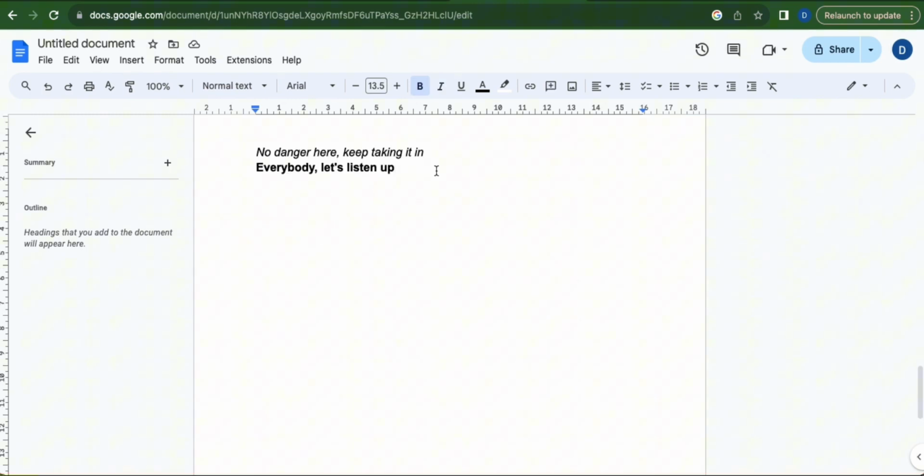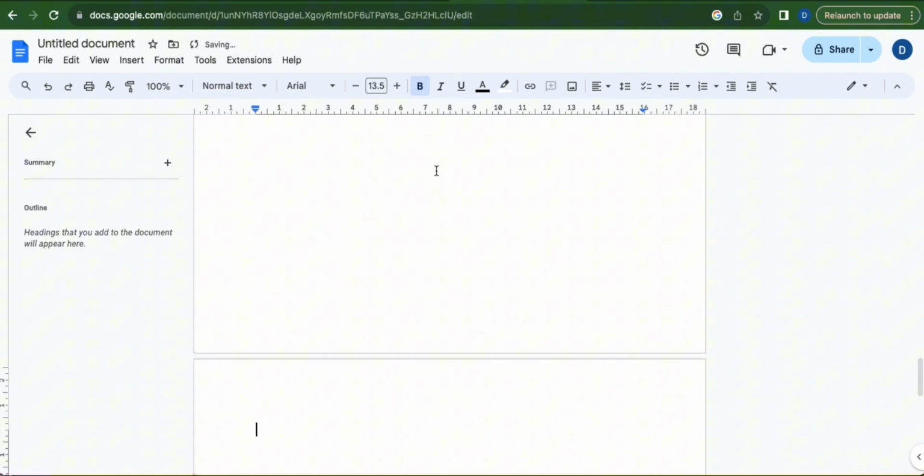Or you can also use your keyboard by pressing Command and then Enter. And so that is how you add a page on Google Docs.